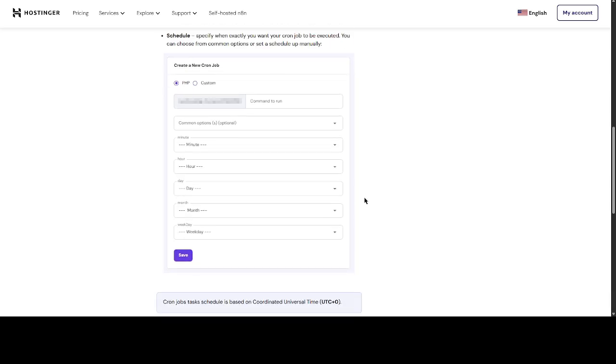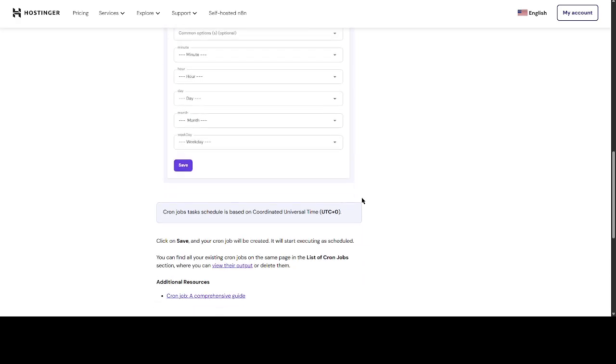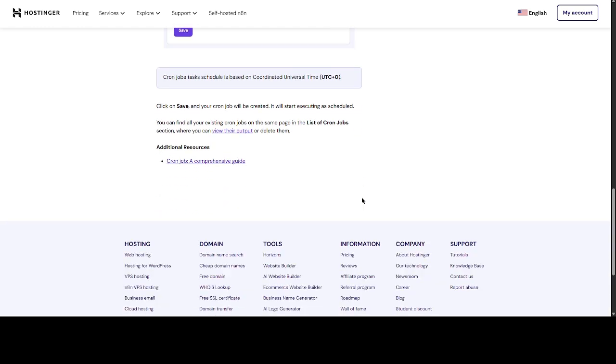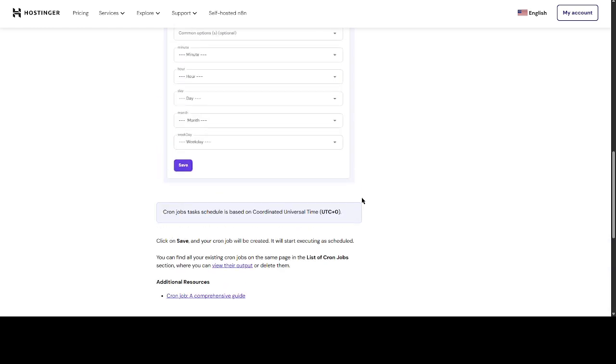Once you've clicked to add a new cron job, you'll need to set up the command and schedule. Think of the command as the specific task you want your server to execute. This could be anything from backing up your website to updating your database. Make sure you input the command accurately to avoid any potential errors.